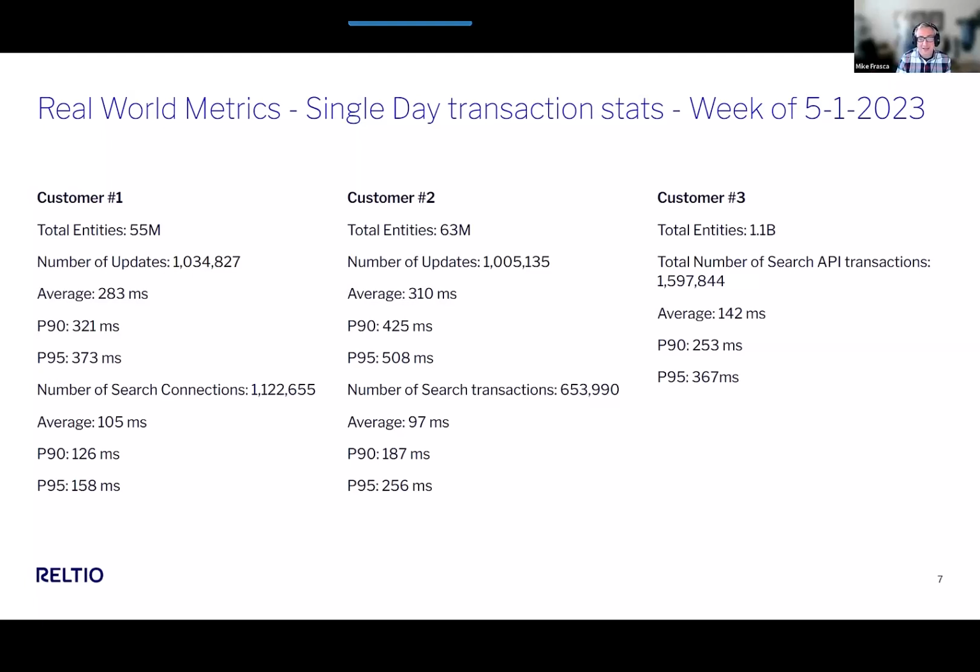On this same day as they did those million updates, they did 653,000 searches. So these are search requests with filters, things like looking up by phone number or by first name or by address. And their P95 was 256 milliseconds. So, this is hooked into their website. And so as you log into their website, it does a full lookup into Reltio, finds profiles, and displays that information.